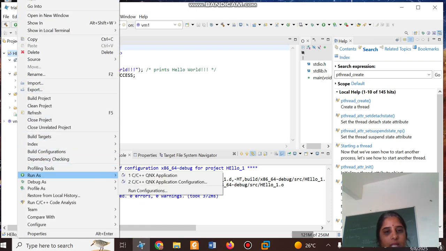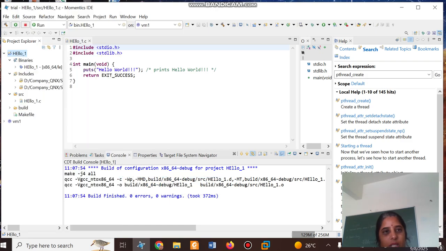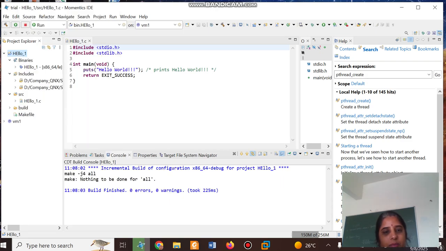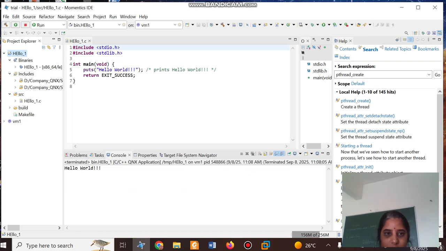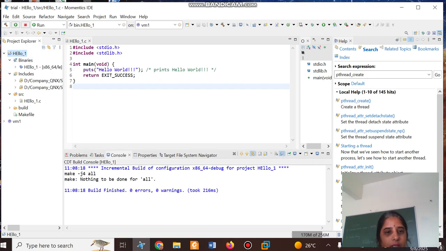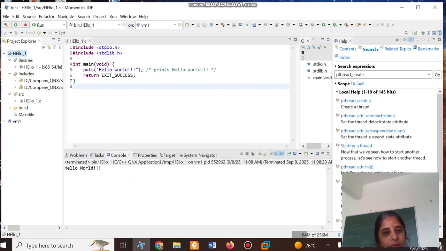Next, run as QNX application. Okay, see here the output you got. The same procedure you can use through this icon also, but careful, you are supposed to select the project. So first thing is build, then run, so you got it. Okay, this is how you can make use of the Momentics IDE.